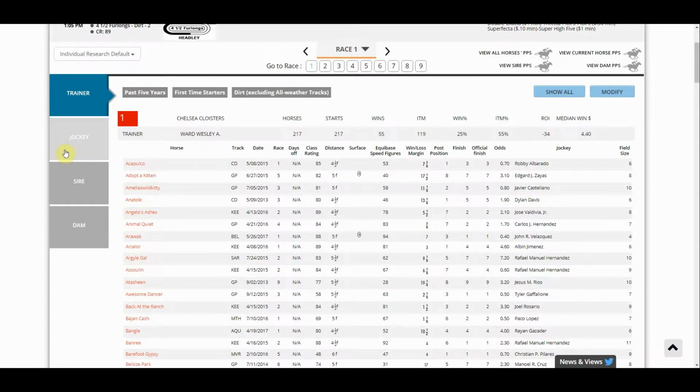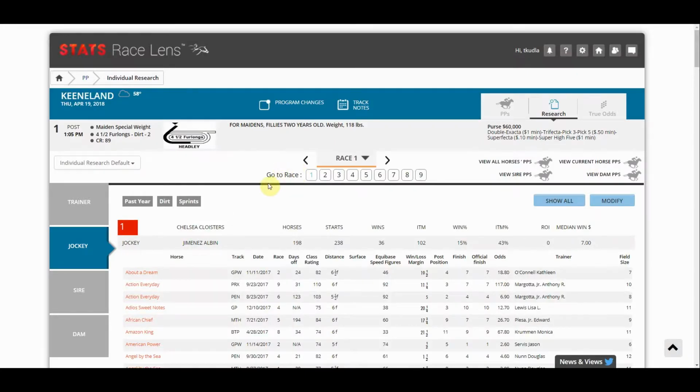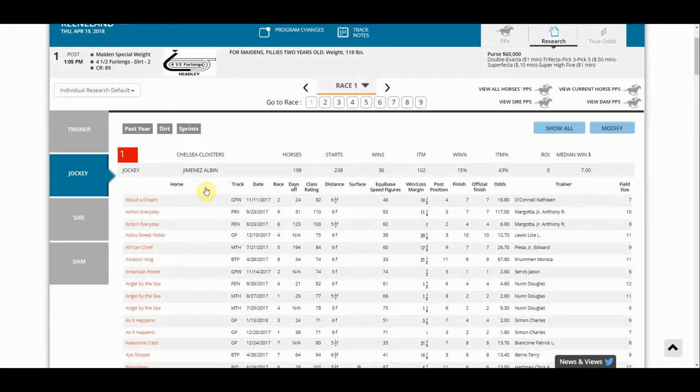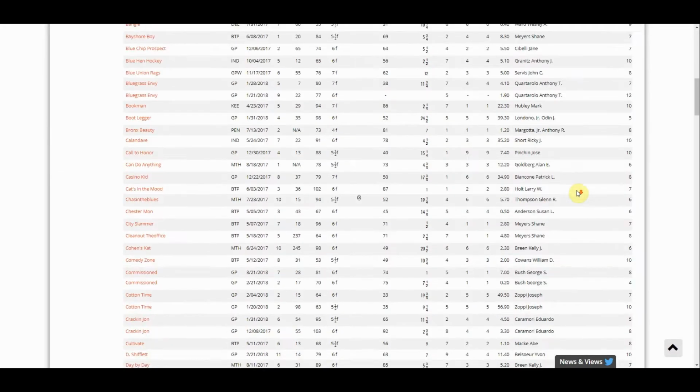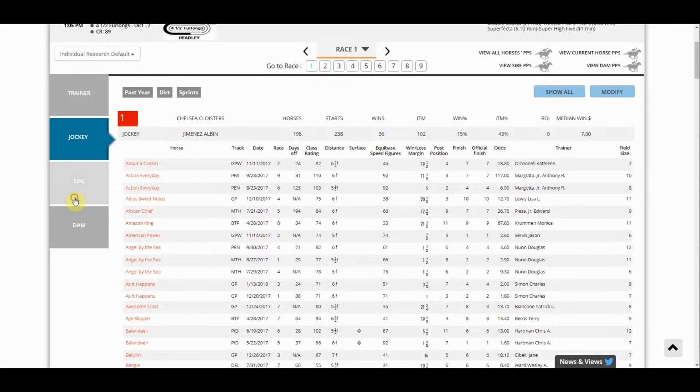We can do the same thing for jockey, sire, and dam. So we'll look at jockey here. It looks a little bit different. It's the past year dirt sprints. Albin Jimenez has 198 starters, 15% win percentage, 43% in the money. Median win amount, which is $7, pretty good. And also we can see all of his horses as well from those 198.